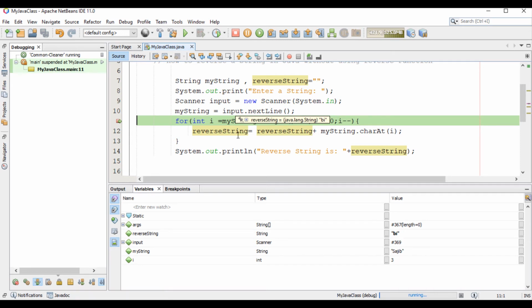Press F8 and i is 2 now. Press F8. Now J is added here, reverse string. You can hover your mouse, then you can check also. And now i is 2. If you press F8, i will become 1. Press F8. See, i equal 1. 1 is greater than 0. Press F8. You can see that A is also added here.